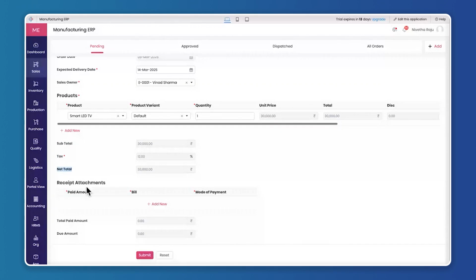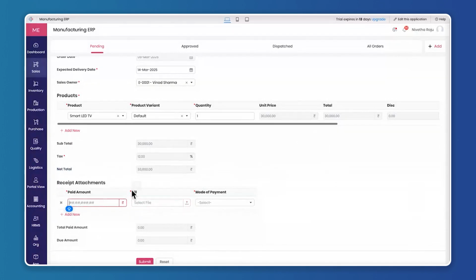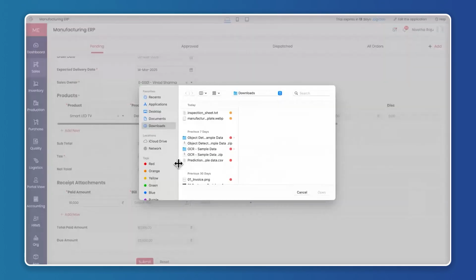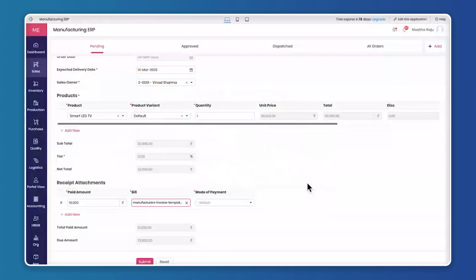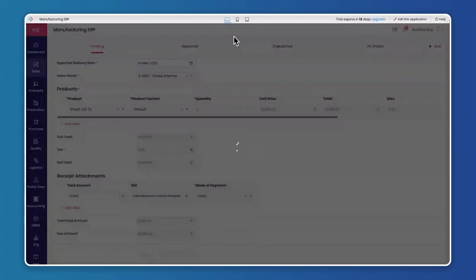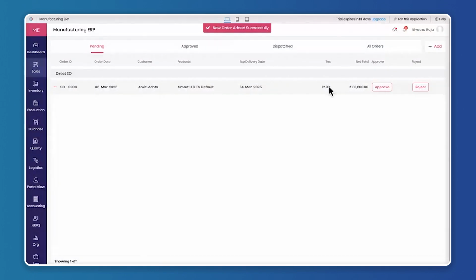And if the customer is paying any initial amount while placing the order, they can use this subform to give the paid amount. For example, let's say the total amount is 33,600. Now the customer is paying around 10,000, and I'll submit the bill, the invoice bill, if it is generated. Now I'll upload this particular bill, and the mode of payment is going to be cash. Now I'll submit this. Once this is submitted, you need to approve or reject this particular order.